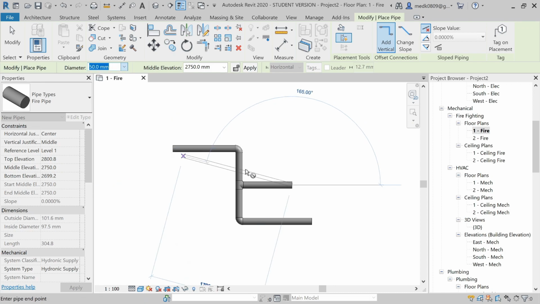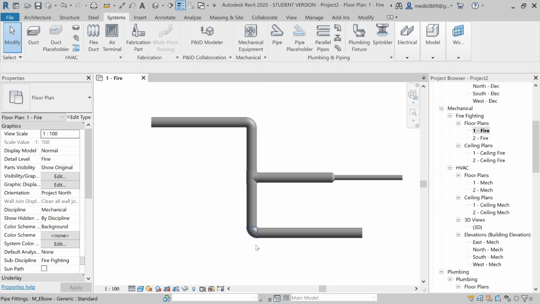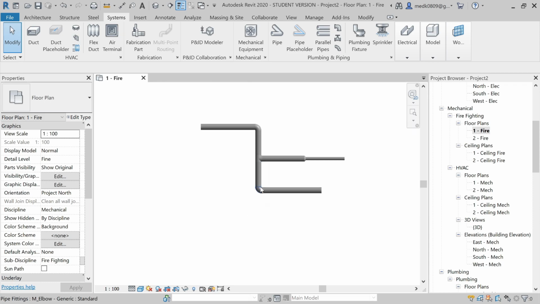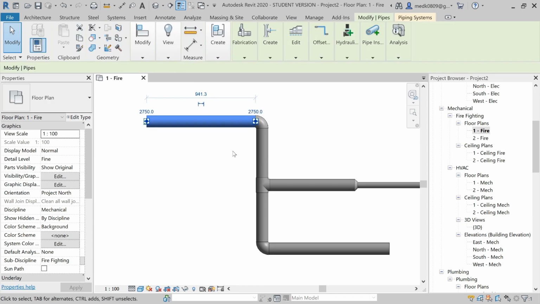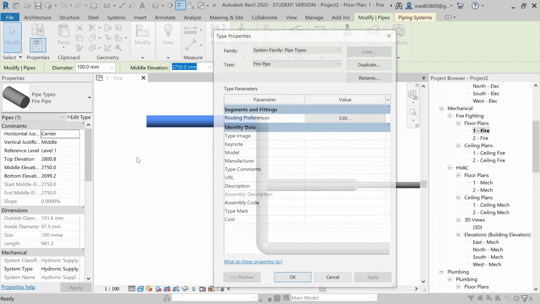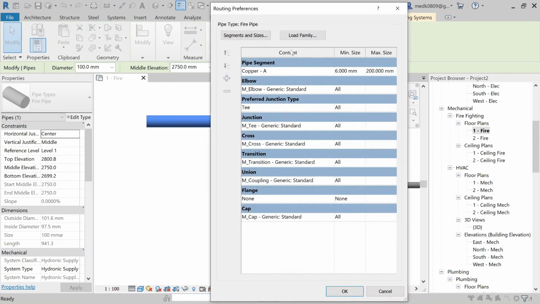So you can see all the fittings we have in this pipe are generic in nature, but we want groove fittings for this pipe. For that, let's select this pipe. Now in the fire pipe, go to edit type, and here we have the routing preferences for this particular pipe. Go to edit, and you will see in the content we have all the fittings families for this particular pipe, and all are generic in nature.